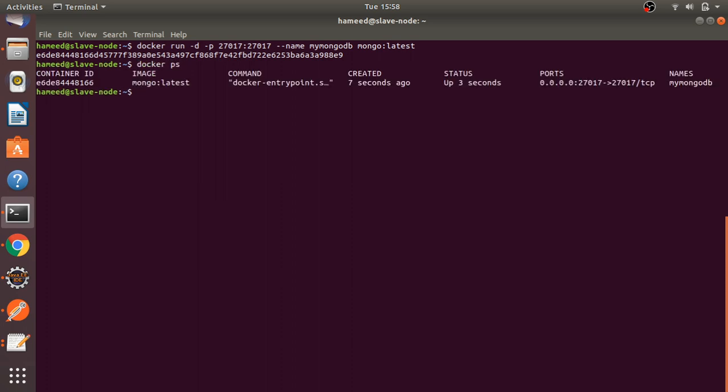Docker ps. See here, now the Mongo database has been started in a Docker container. The image name is Mongo latest, the container name is my MongoDB, and this is the container ID. It was started 7 seconds ago.